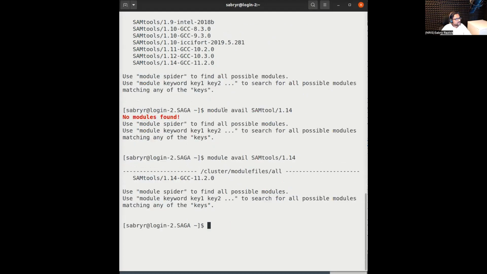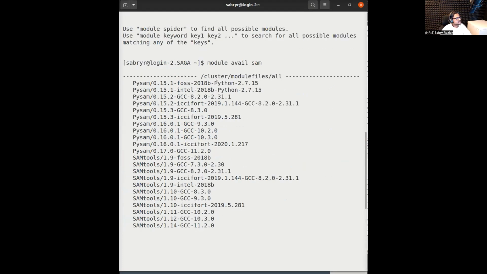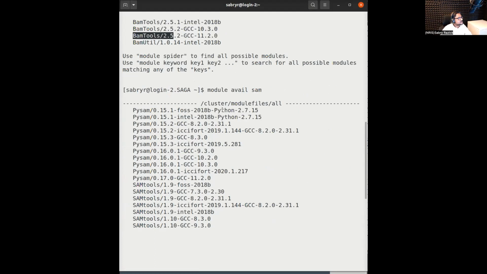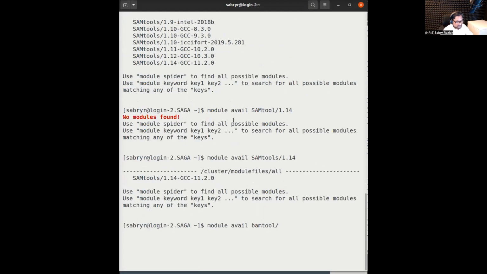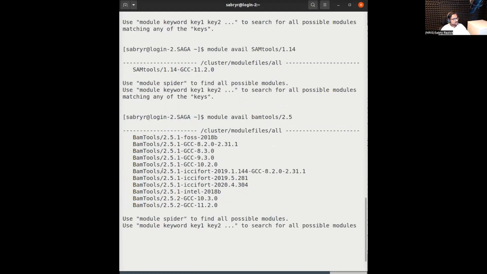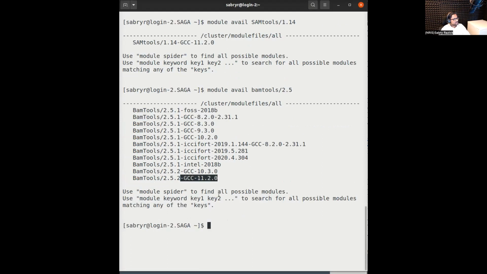That is 2.5. I'm going to ask BAM. So let's see whether it's case sensitive. BAM tools 2.5. So there are many, but out of these many, I'm going to load this one and this one.